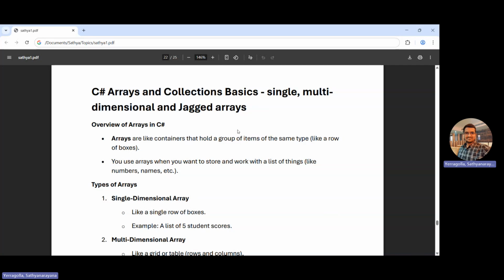Hello, hi everyone. In today's video, we are going to learn about C# arrays and collection basics. So, what are arrays in C#? Arrays are containers that hold a group of items which are of the same type together.